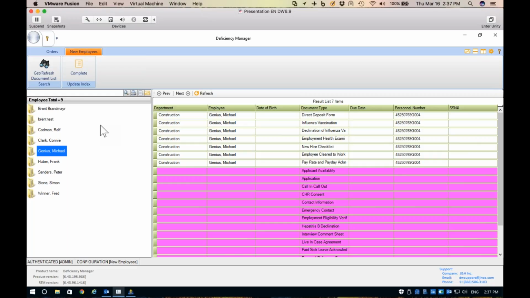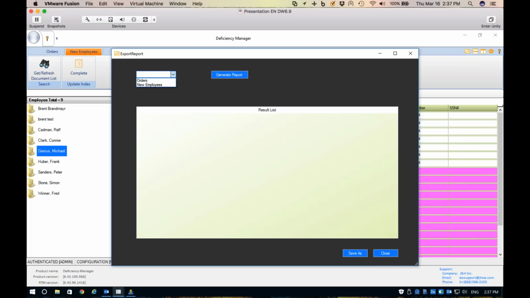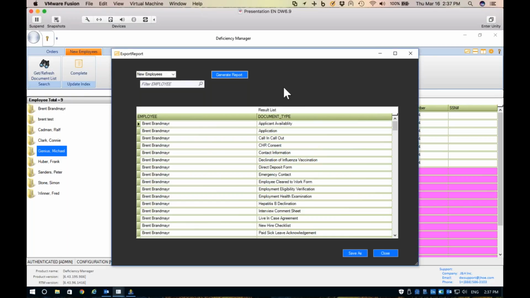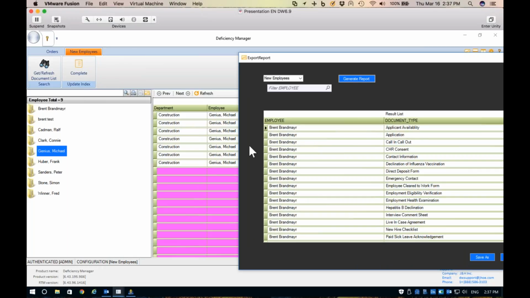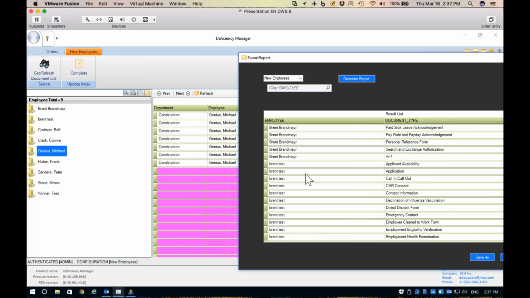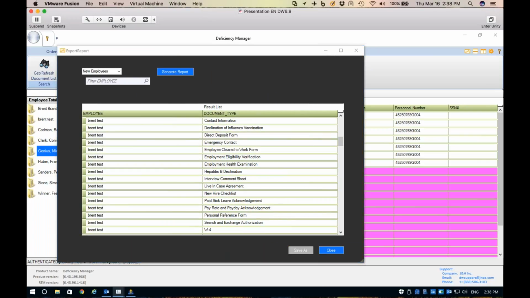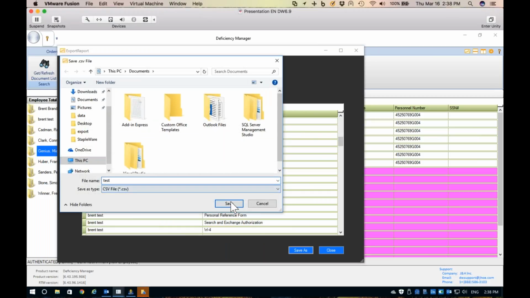Okay. Lastly, if I want to export this data, the export report option is up here, and I can generate that CSV option. So I go to my new employees configuration and generate that report. Just like in StapleWare, where you're generating a CSV of a result list, I'm generating a CSV of my missing document result list. So this is a list of just those things that are still missing, not the things that are present. And you can see them grouped by how we've configured the deficiency manager here. And I simply save that as a CSV file somewhere on my computer.